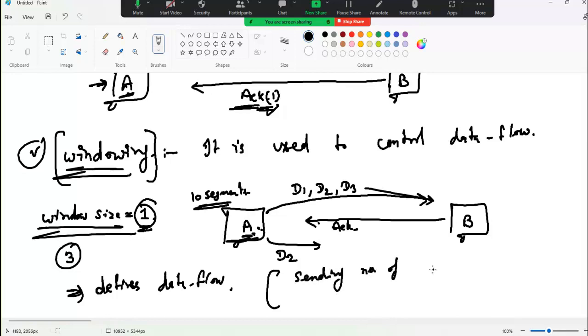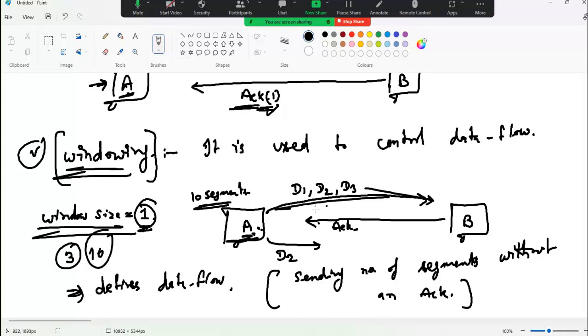Also you can mention what windowing is: sending a number of segments without an acknowledgement, right? Yes or no? So if the window size is 10, that means we can send a total of 10 segments at a time, without waiting for any acknowledgement. Clear? Got it?